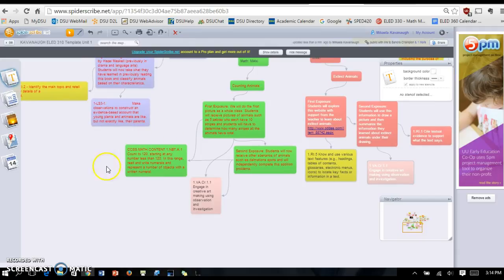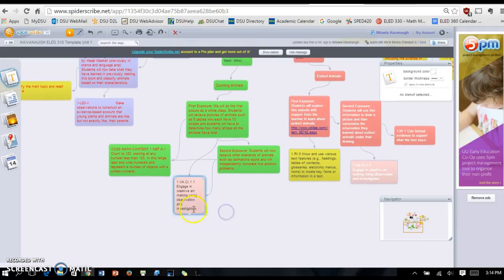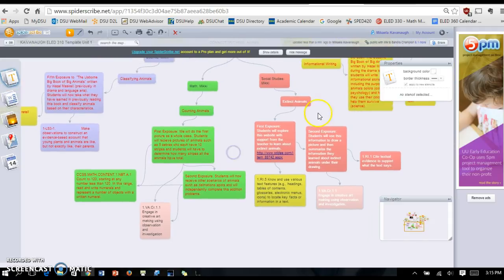So we're going to have our math content standard, because we're going to be able to count to 120, so we're going to be practicing that skill. Along with that, we're also going to be engaging in creative arts, using observation and investigation. We're connecting with an art standard here, because they're going to have pictures and they're going to have to understand the spots and the stripes, and it's going to be a fun way to integrate art into math.